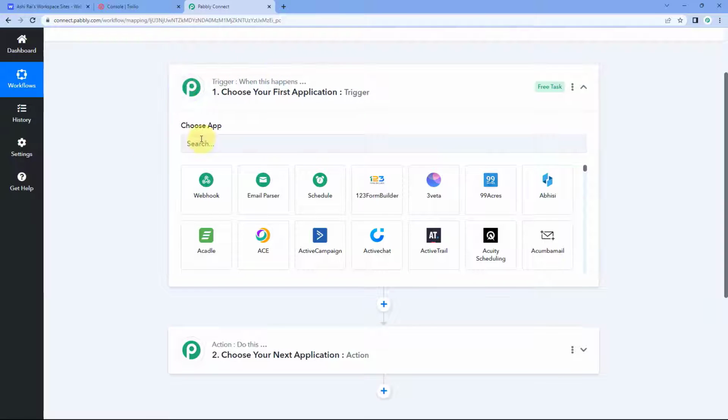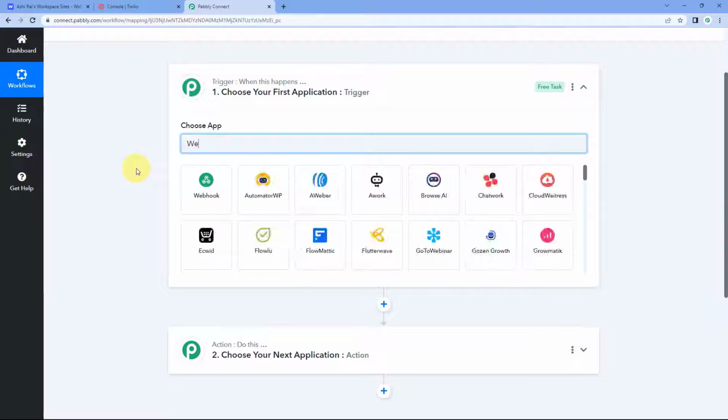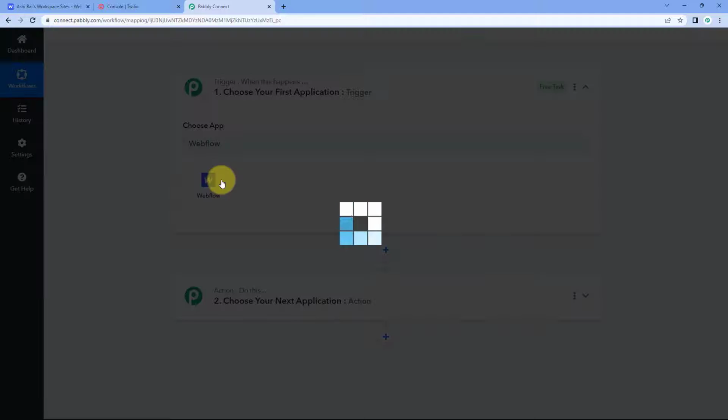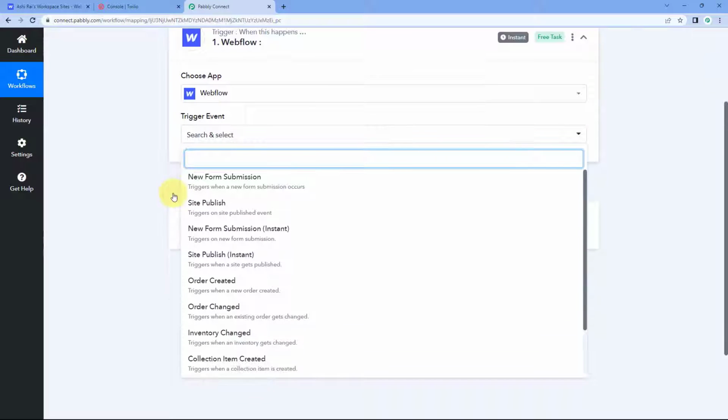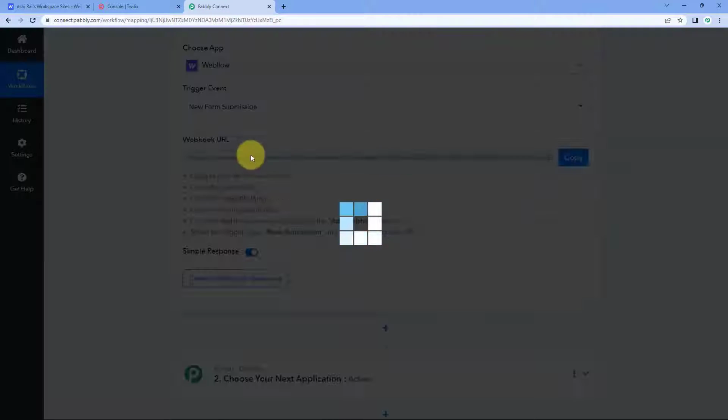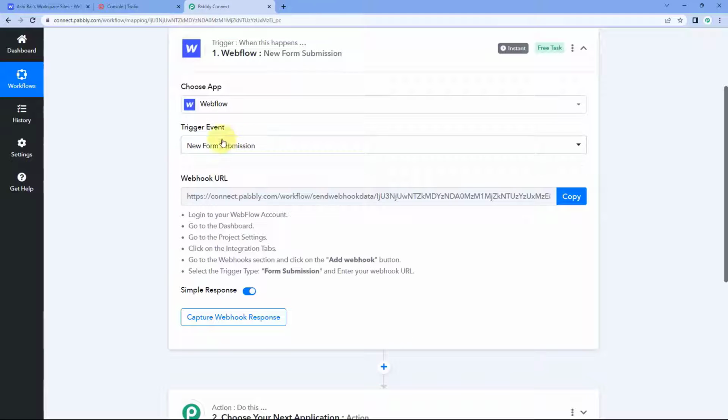We will start with our trigger window, and here in Choose App, we will search for Webflow first. Just select Webflow. After selecting Webflow, in trigger event from this drop-down, select the trigger event as New Form Submission. After selecting our trigger event, Pabbly Connect gave us a webhook URL. Now we are going to use this webhook URL to connect our Webflow account with Pabbly Connect. And how you can do that? You just have to follow the help text given below over here.